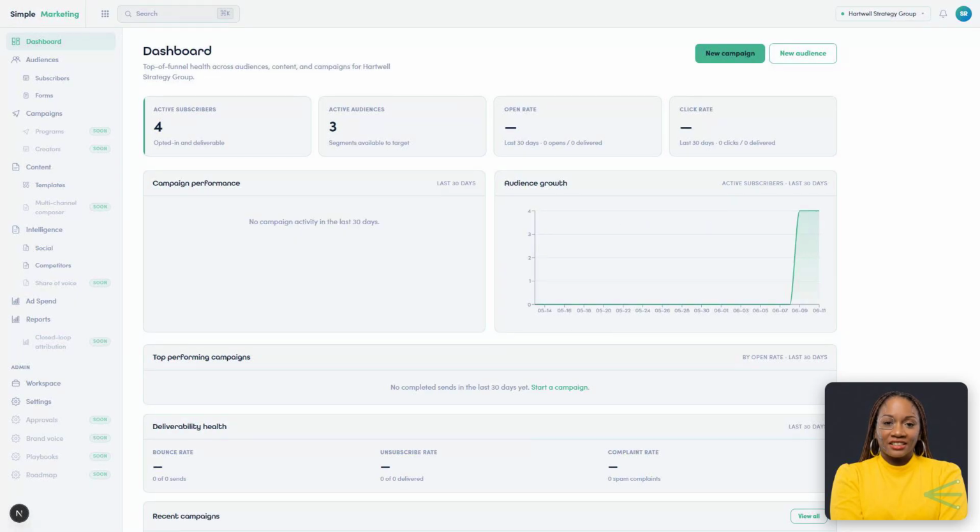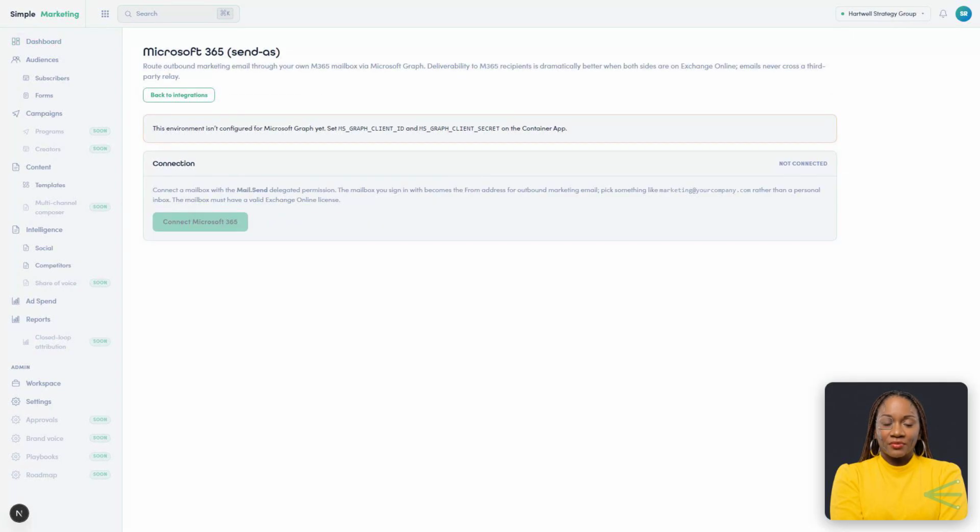For most companies, the email identity people trust is their Microsoft 365 mailbox. Simple Marketing can send through that identity, so campaigns arrive from the address your customers already know.